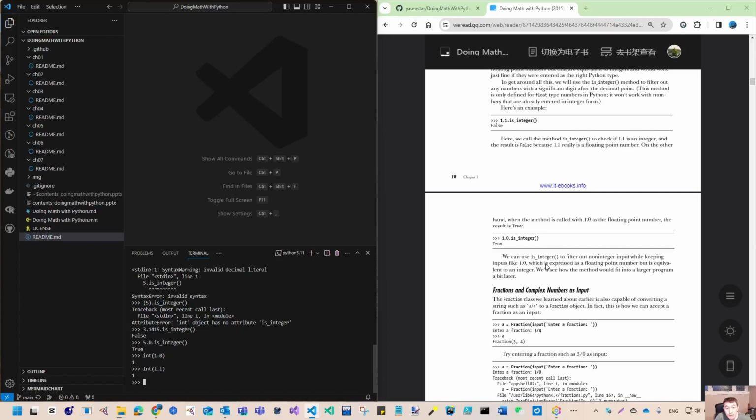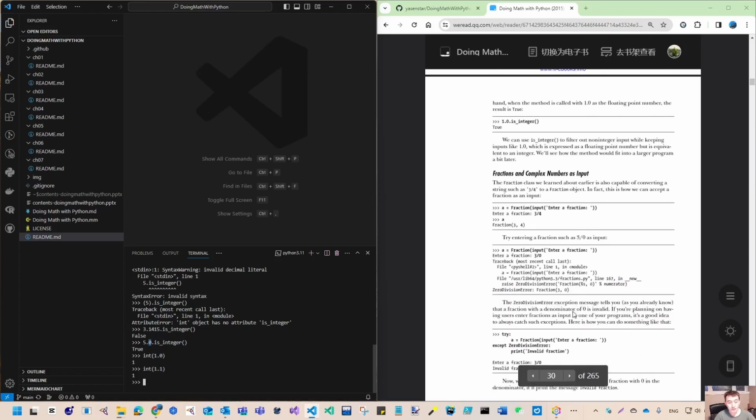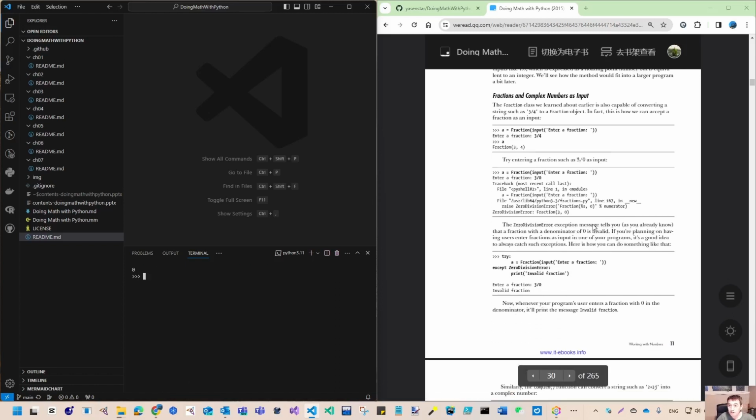So that's why we use the float method is_integer. It checks whether there is only 0 after the floating point. This is one thing you need to remember and try to use. And then there is the os system. Let's try this. You can see we can use that to clear the screen.